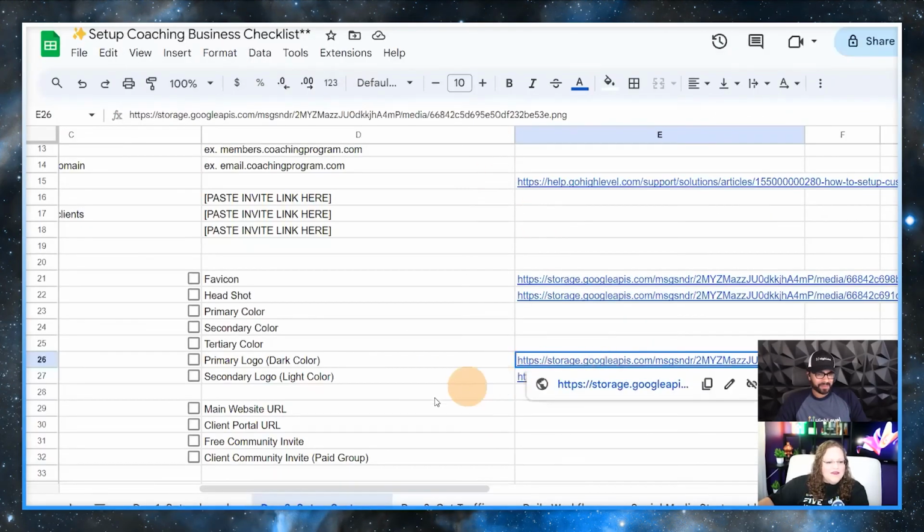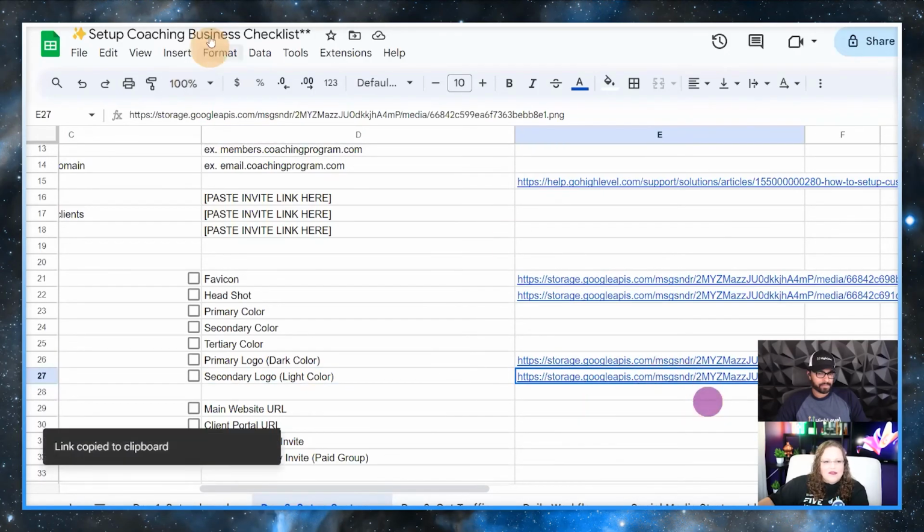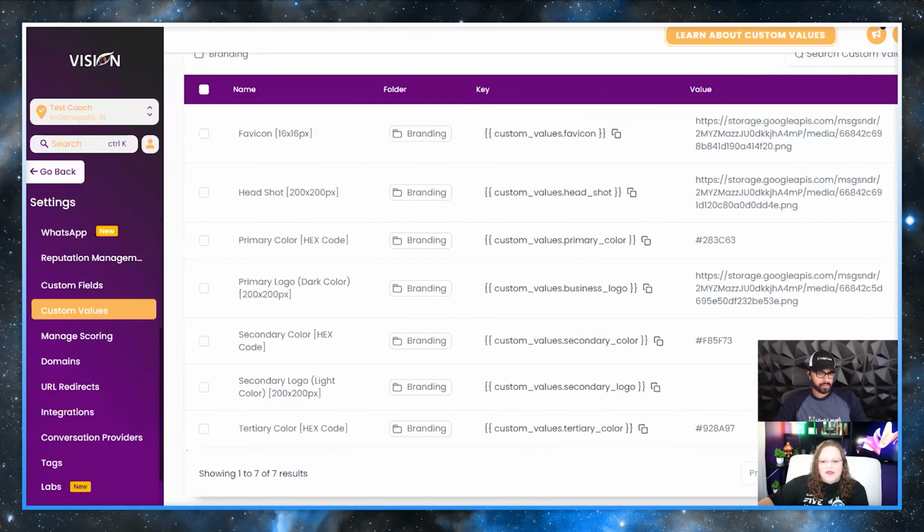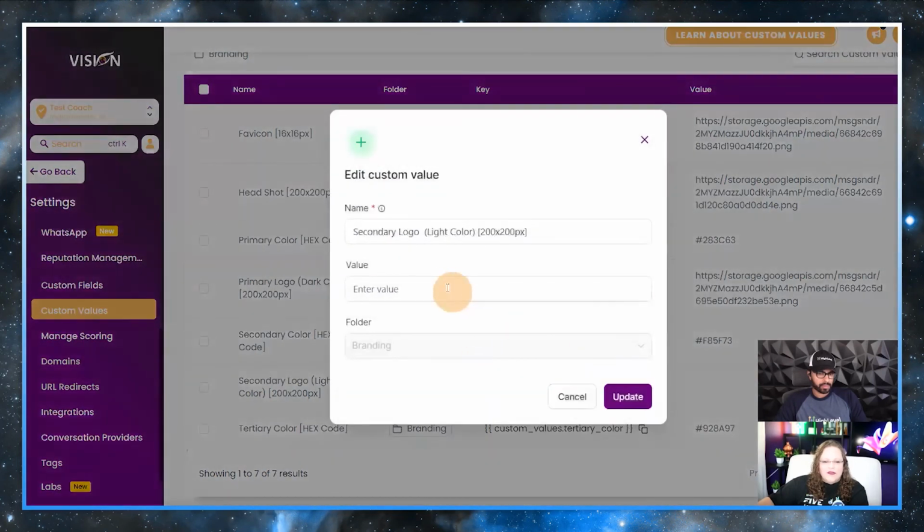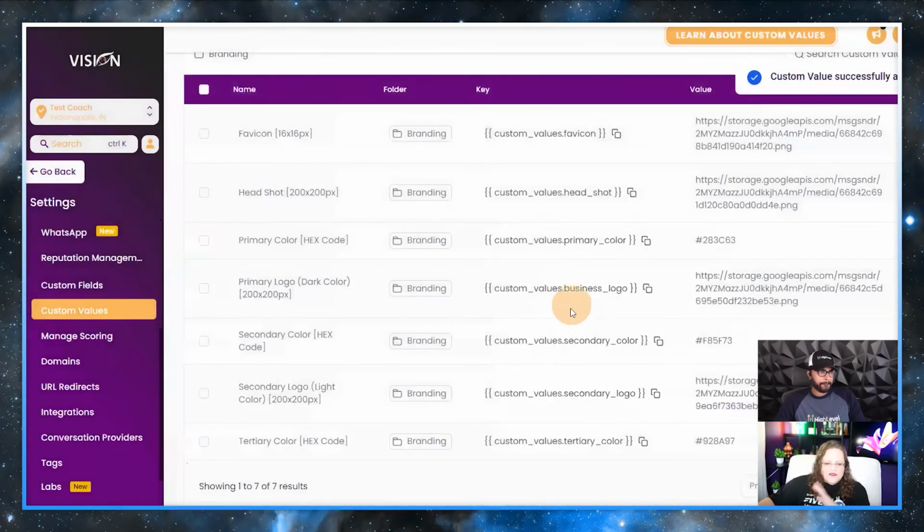All right, so we have the light logo now. Let's see here. We have our light logo. All right, let's copy this. Okay, you guys are going to see the magic. Oh my gosh, this is so cool. Okay, update. All right, so now what we have done is we have literally set the branding for this entire account.